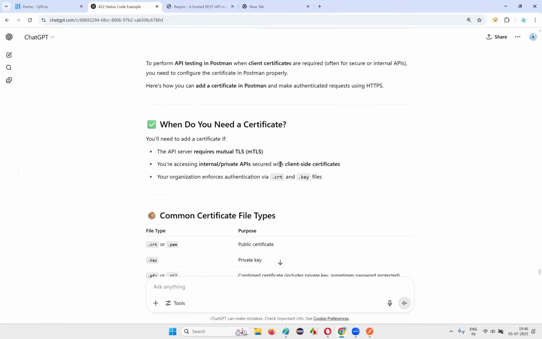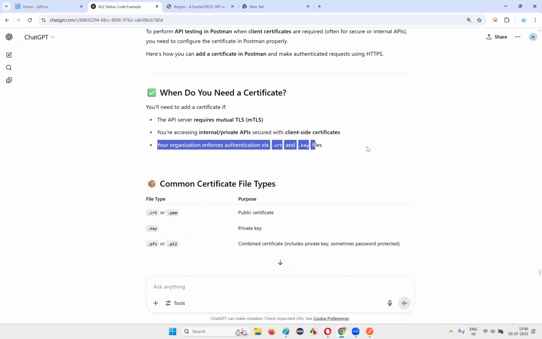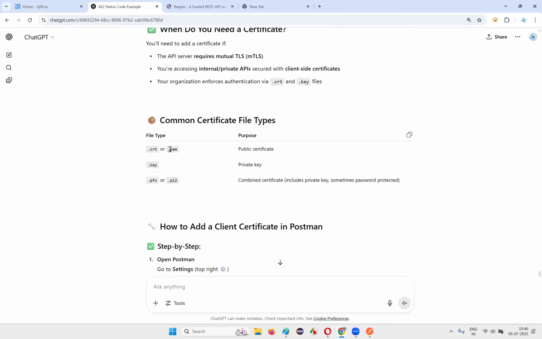Without the client-side certificates, you cannot hit the APIs, and the request cannot be processed by the server. So like that, some certificates or keys are required. I told you that in Postman you can upload the PEM, the public certificate like CRT PEM, or a private key will be given to you, or some different kind of file.